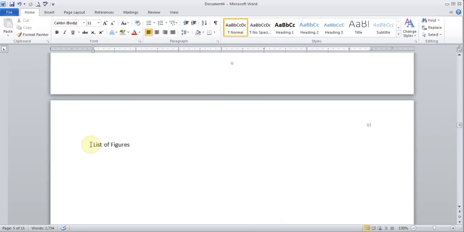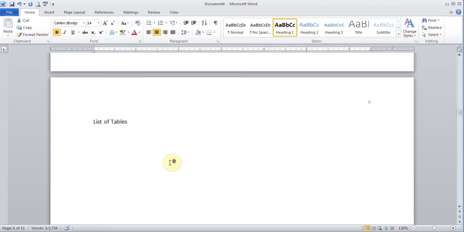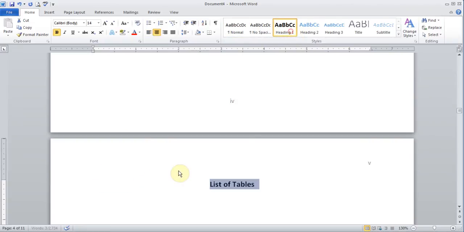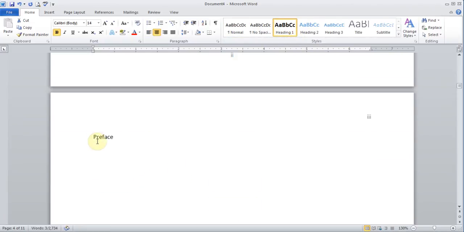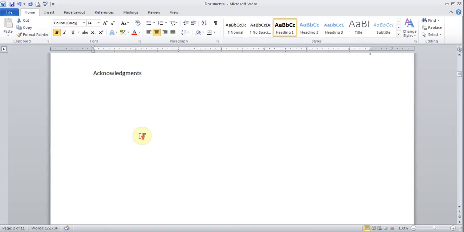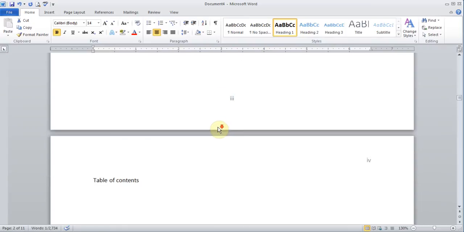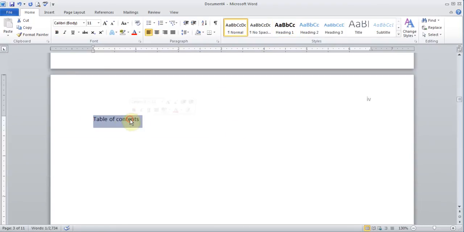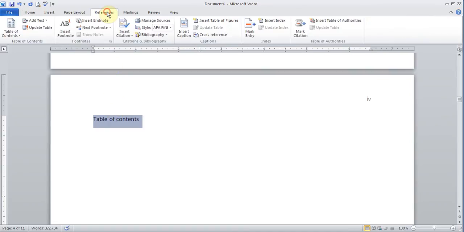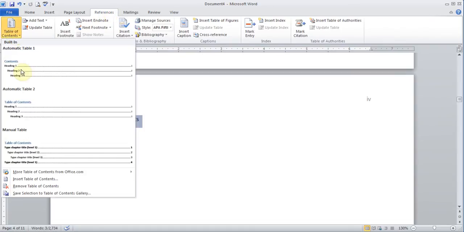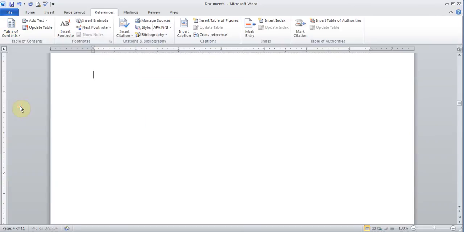Okay, and what I'll do is, say for example I had the list of figures, I'll also make it heading 1, list of tables heading 1, preface heading 1, acknowledgement heading 1. So now when I come to the table of contents, I'll just highlight it, and in its place I want to put the table of contents automatically. So I go to the references tab, table of contents, and I choose the first or the second one, which are the automatic ones, and there it is.